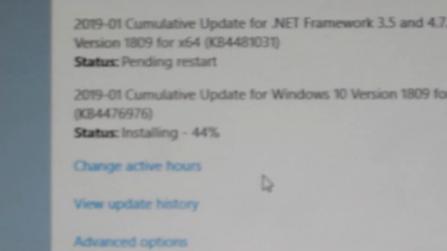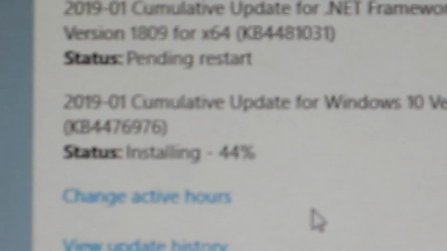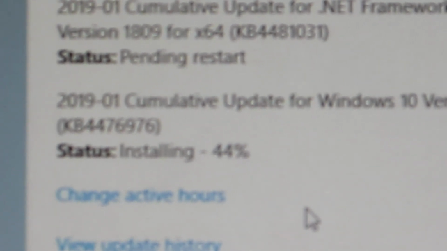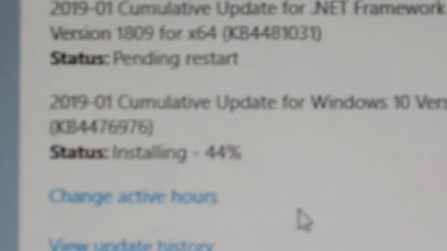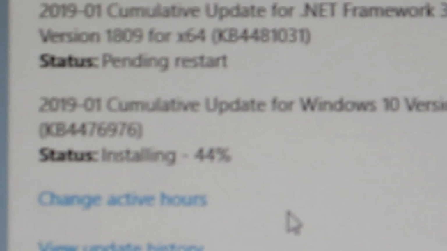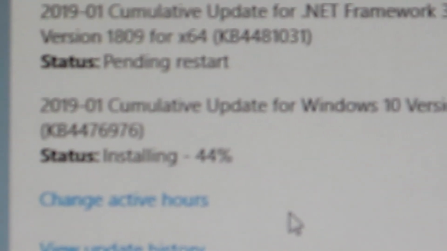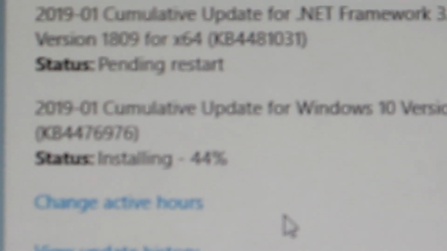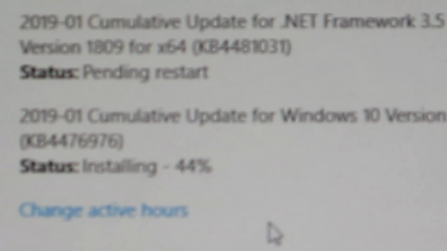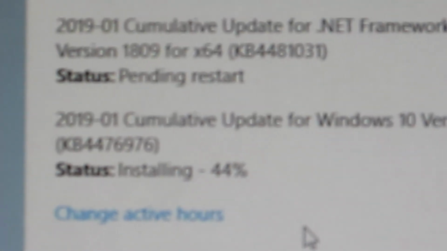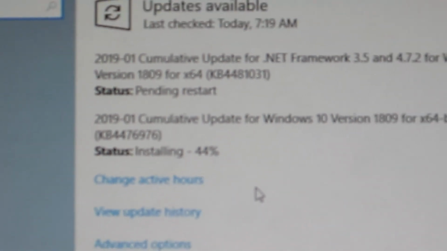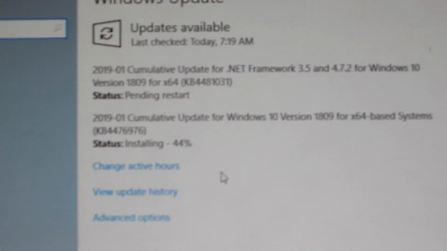Anyway, it looks like forcing it into this mode here did force it to start doing updates, because the second one's up to 44%, and it's still going up. And so anyway, if you have a problem with Cortana not starting, maybe forcing it to do updates might help. Anyway, it's doing this process, definitely started doing some update loading.